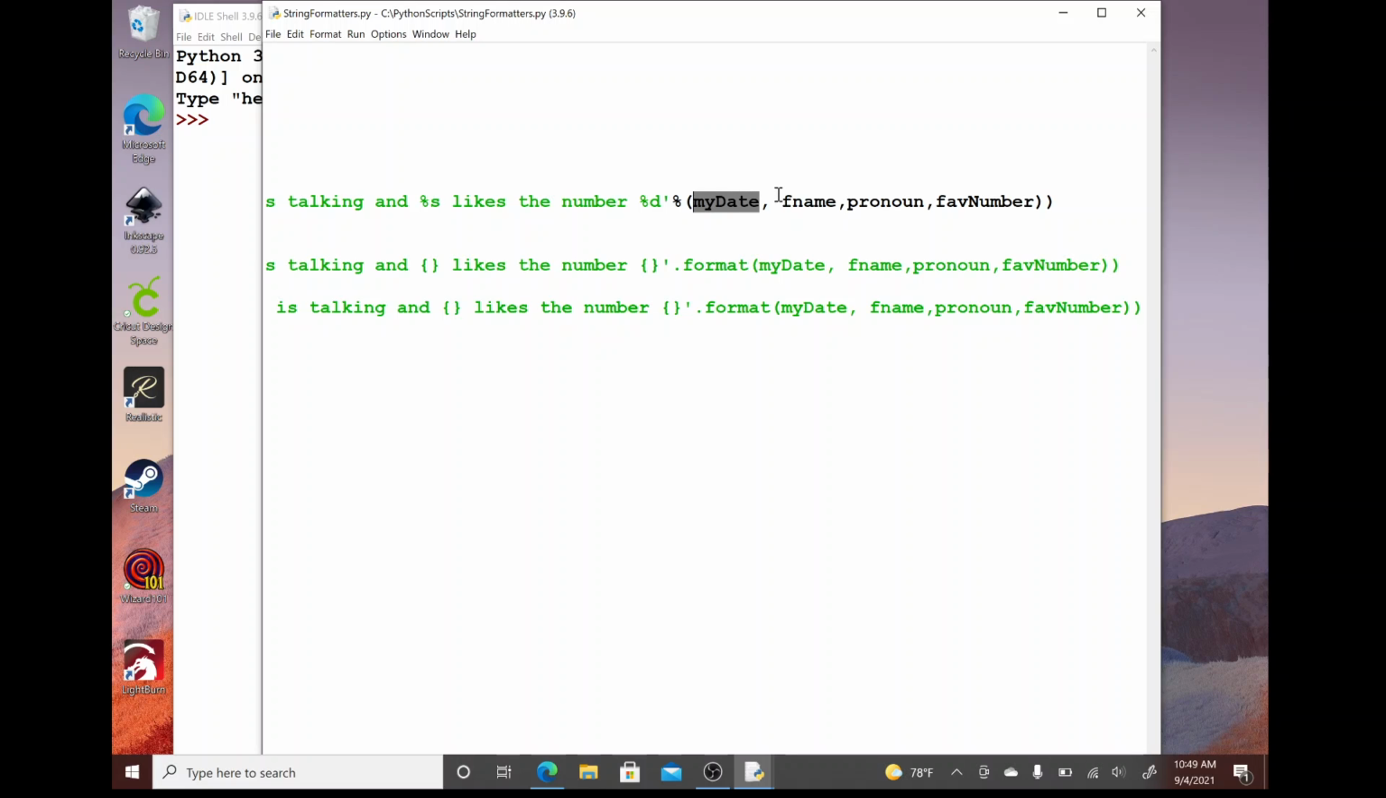Somebody is talking, and she or he loves the number such and such. And so all of our percent symbols have been placeholders for these specific variables. These specific variables have already been defined, and then we're telling it to print this string, but here's what you're going to use for all of those placeholders. And then we list them all in order.